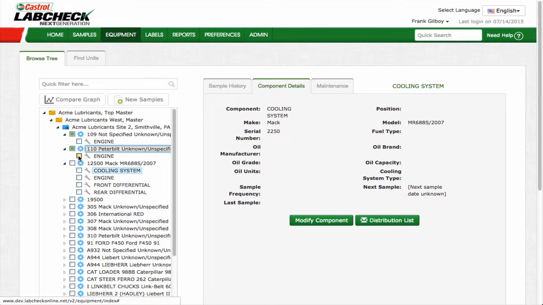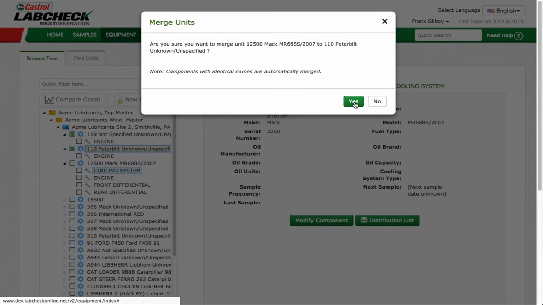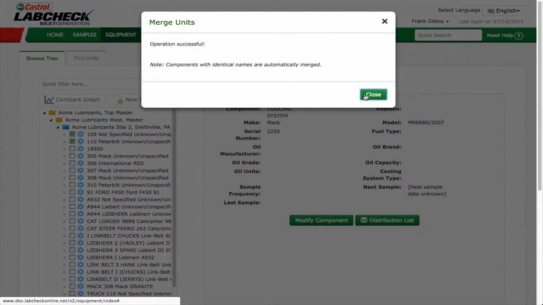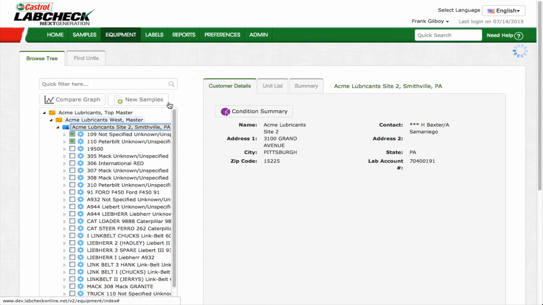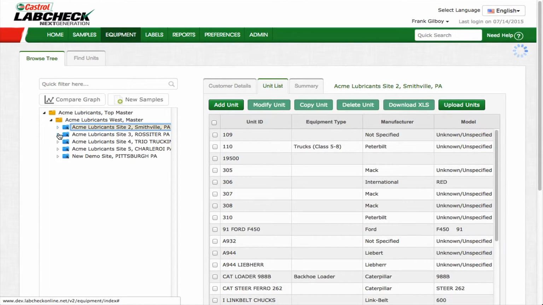If we see a piece of equipment listed twice, so it's been duplicated, we can now drag and drop the equipment together. We will receive a message that says, "Are you sure you'd like to merge this unit?" By selecting Yes means now the components, along with the entire sample histories, have been combined. You can also move units or components between work sites.